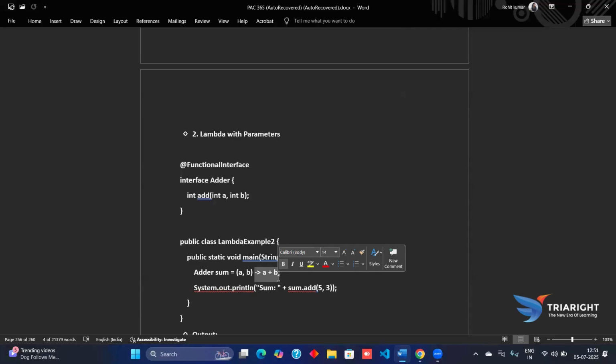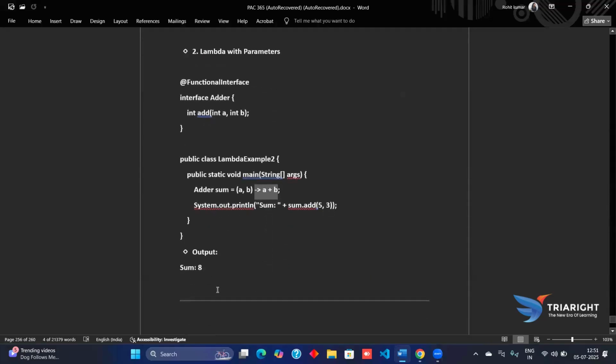It prints the output as sum 8, and this is a powerful way by which we can do simple operations without cluttering the code with extra classes.